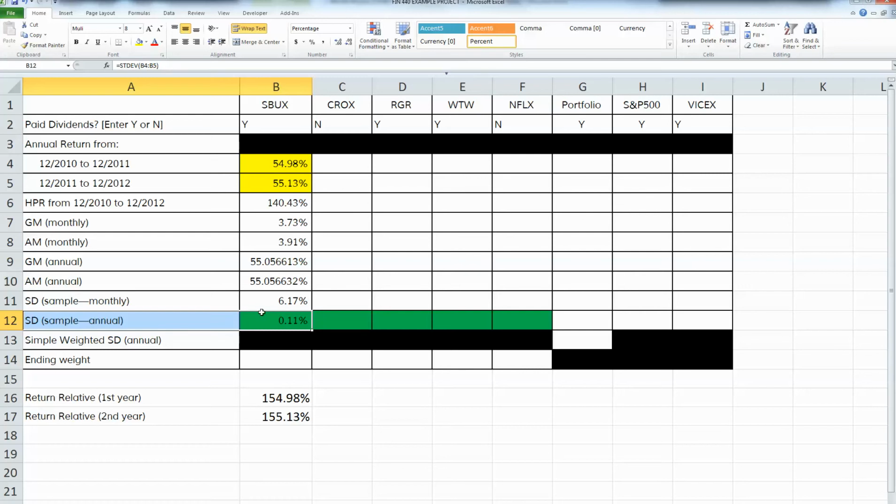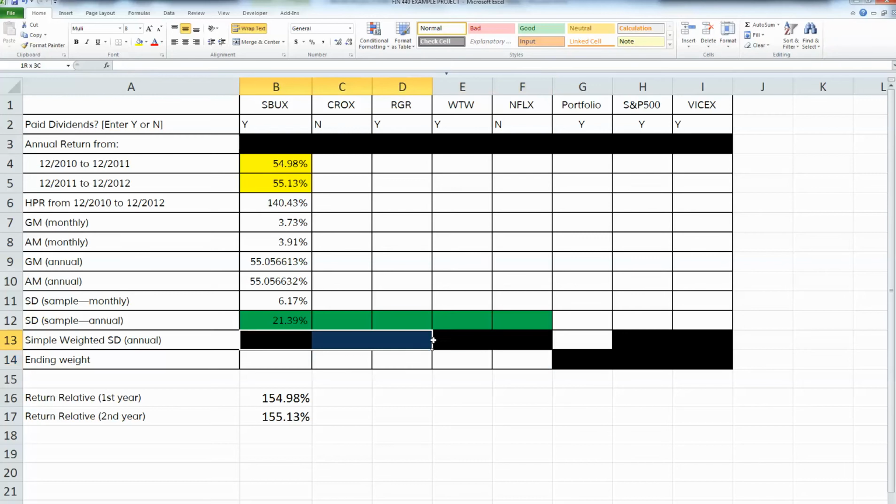So rather than calculating the annual standard deviation using the two one-year returns, what I'm going to do instead is take the monthly standard deviation and annualize it, which you might think you do by taking the monthly standard deviation and multiplying by 12, but you actually take the monthly standard deviation and multiply by the square root of 12. So here is a more accurate depiction of how risky Starbucks really is. I'll show you how to calculate the ending weights in a bit, and if a cell has been colored black, then leave it blank.